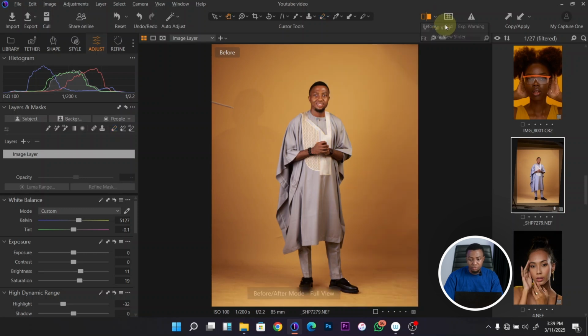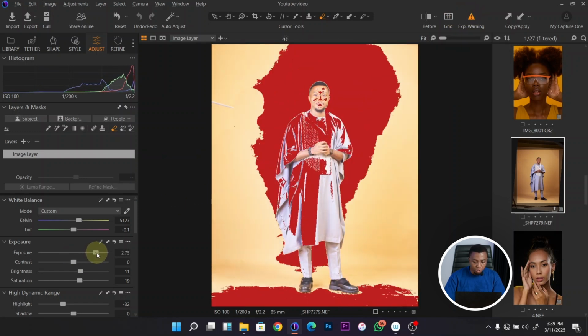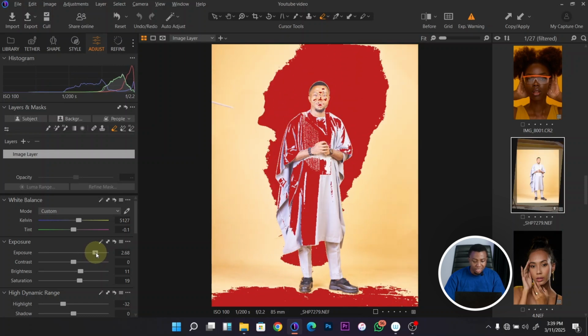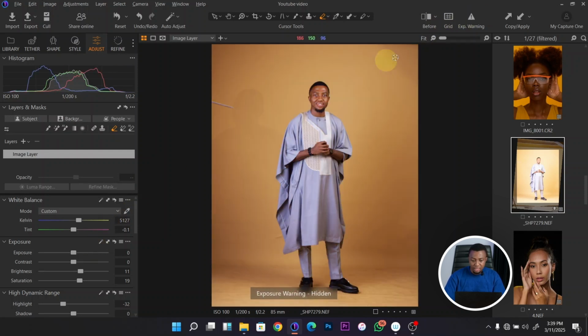The next thing over here is the grid. The grid just gives you grid lines, which help you in cropping perfectly, or help you straighten the picture to know if the picture is looking straight or not. Then there's the exposure warning. When the exposure warning is on, it gives you a warning that some parts of the image are getting overexposed or underexposed. You can decide to leave it on or take it off. So that is that for that.